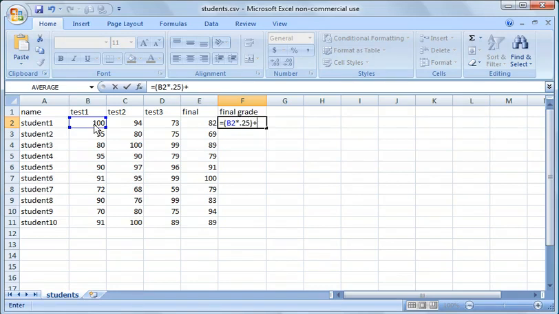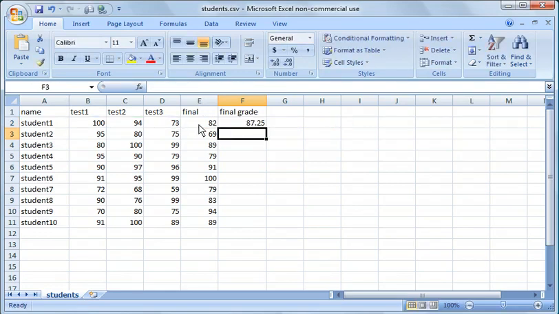Then we're going to do that same thing for test number 2, and again for test number 3. And finally we're going to do it for the final exam, which is cell E2 times 0.25. This student number 1 has a grade of 87.25, and of course we would round that, and I'll show you how to format those cells later.